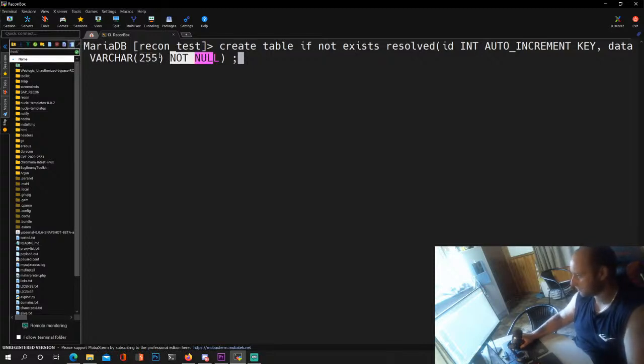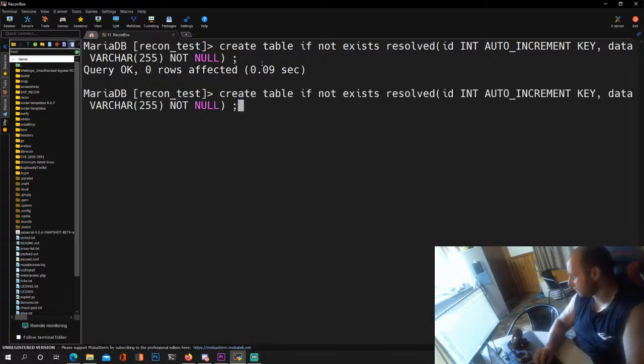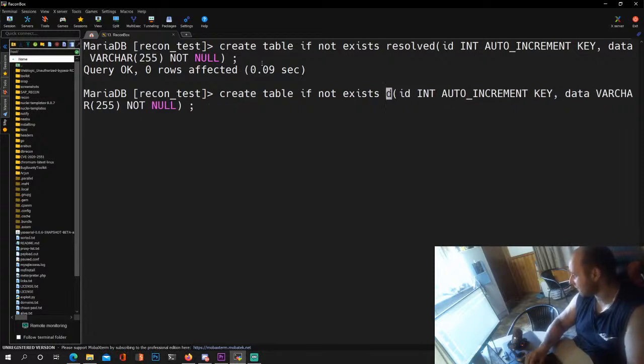I think that's like only insert if there's nothing in there. I don't know. But you want to basically create that like that. And then you want to also do another one. Instead of resolved, you want to do subdomains. Alright, let's do that.